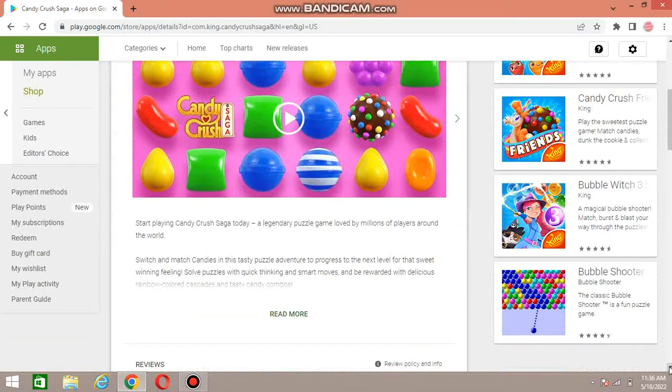Start playing Candy Crush Saga today, a legendary puzzle game loved by millions of players around the world. Switch and match candies in this tasty puzzle adventure to progress to the next level. For that sweet winning feeling, solve puzzle with quick thinking and smart moves and be rewarded with delicious rainbow colored cascades and tasty candy combos.